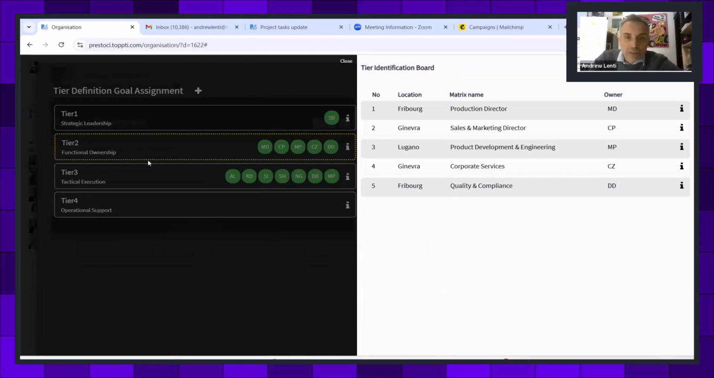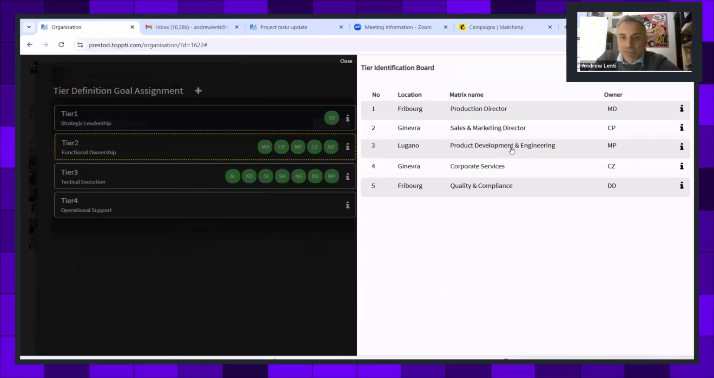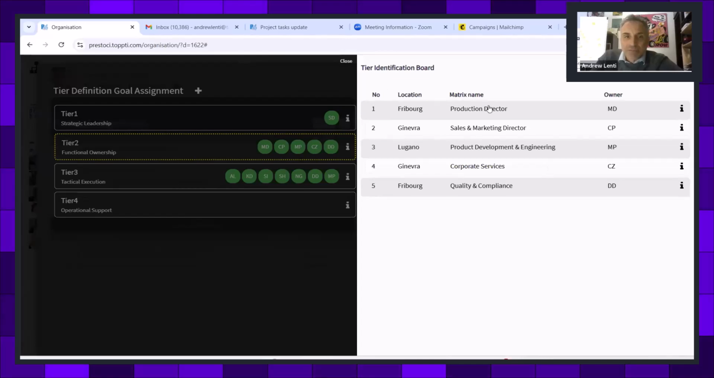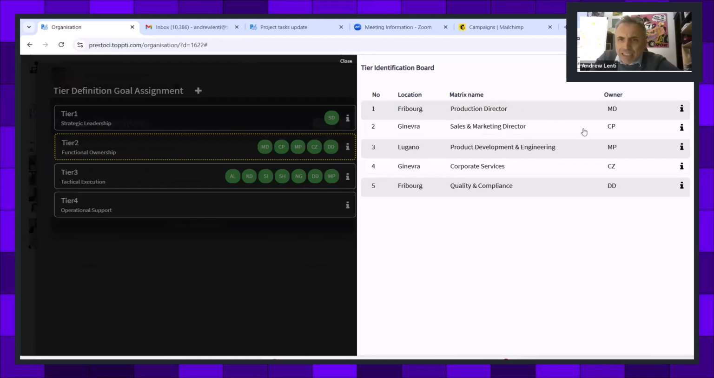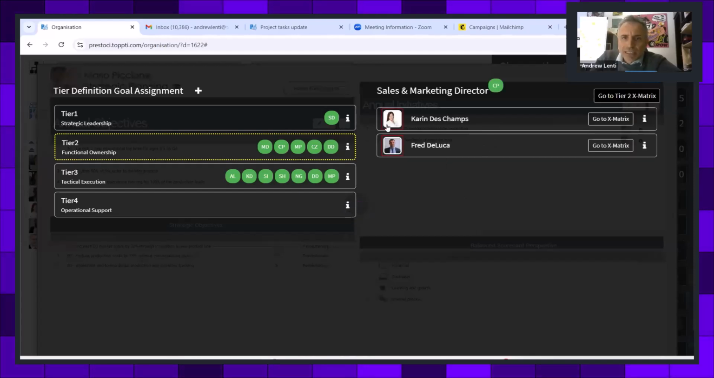So we're talking about functional ownership. What you see here is the production director, sales and marketing director, product development and engineering, corporate services, and quality and compliance. These are the 5 different tier 2 Hoshin matrices. So if I want to take a look at, let's take a look at Clotilde, sales and marketing director. I'm going to click on her, and you can see there she is.